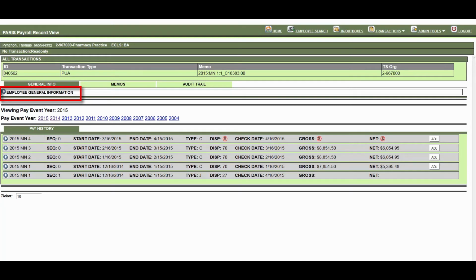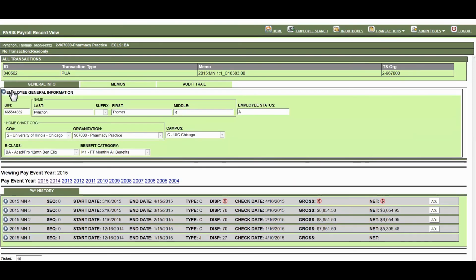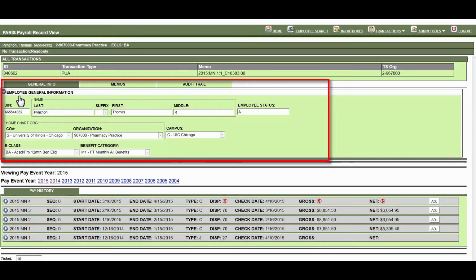The Employee General Information section has basic employee data in the General Info tab. The PRV uses accordions or expandable screens to keep information accessible but organized. You can tell if a screen is expandable by the arrow icon. Let's click the accordion to view General Employee Information. Here we have the employee's UIN, name, employee status, and home chart org information.